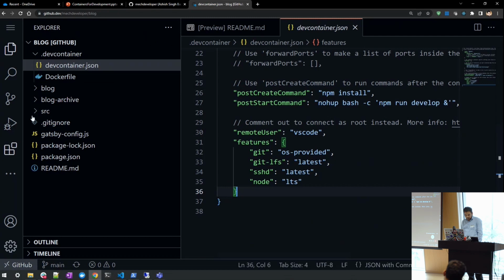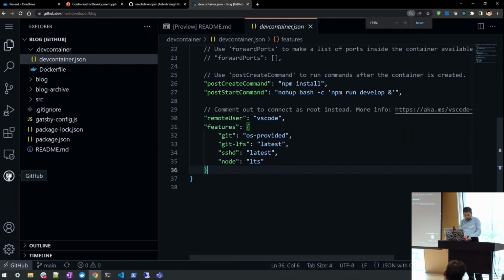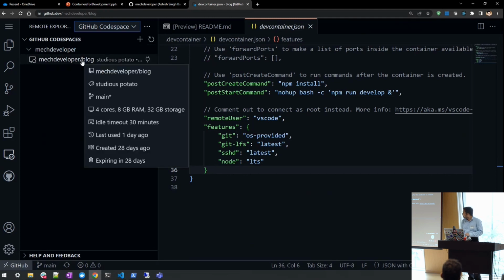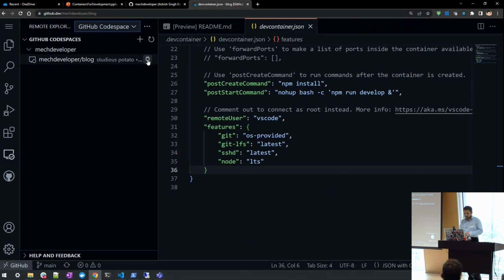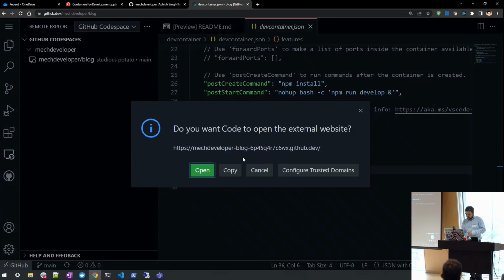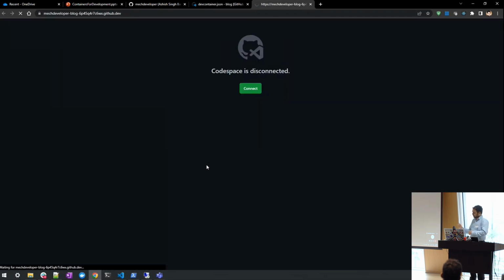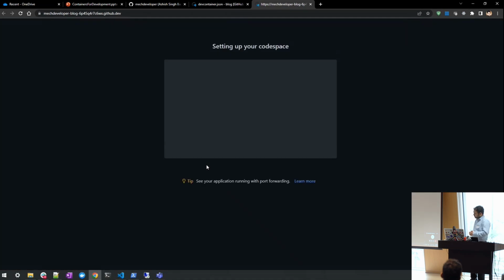Cool. So I was talking about Codespaces. So I'll click on this Remote Explorer, and in this Remote Explorer, you see there is this option called GitHub Codespaces. So it is listing my codespace here. I'll just click on connect. Open here. I trust it. So now it is setting up Codespaces for me.